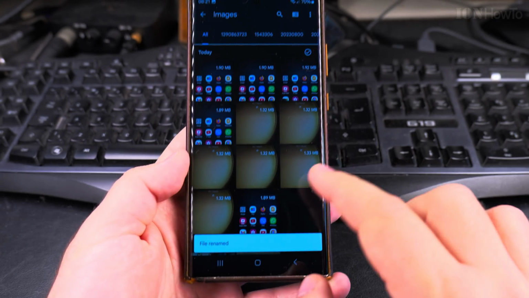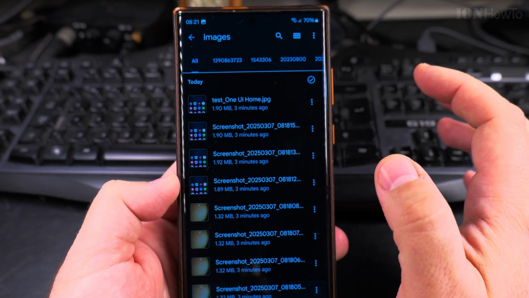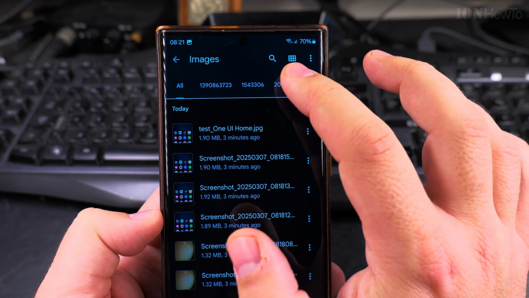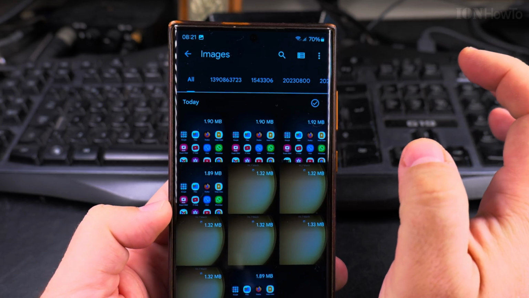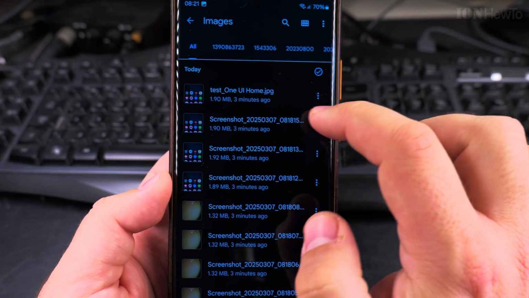So the file is renamed, but you can't really see it well here. You could see it if you change to the list view. So now they are in grid view mode. And if I see it in this view, you will see that one there.